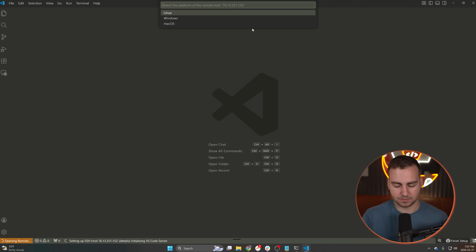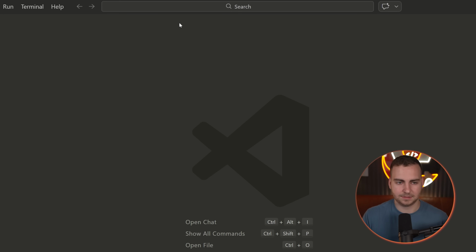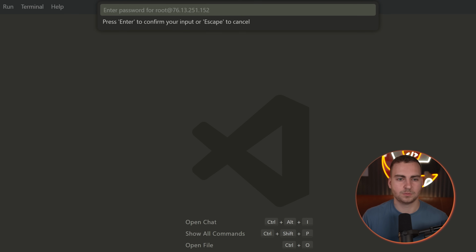Now in this new window, let me zoom in, we're going to select Linux. Okay, and we're going to copy the root password and paste it when it asks for the password. So it's asking for the password, we're going to paste it in and hit enter. What that is going to do is take a second, but it's going to open a remote view of our server that allows us to directly download, upload, and modify files right from this user interface without having to use the terminal to make these changes.